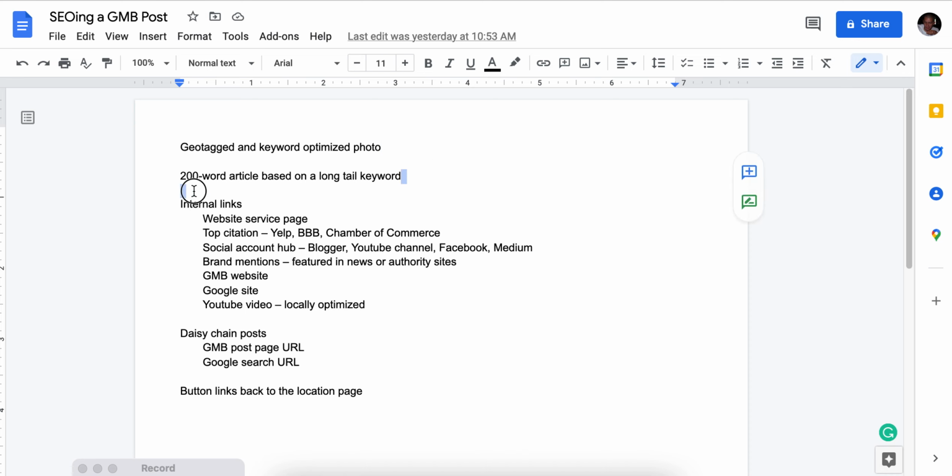Next thing is a 200-word article based on a long tail keyword. You need to create relevancy between your GMB listing and the long tail keyword your 200-word long article is based on. It's a very simple concept. Then what I like to add is one of these internal links. Sometimes a link to a service page on the website.